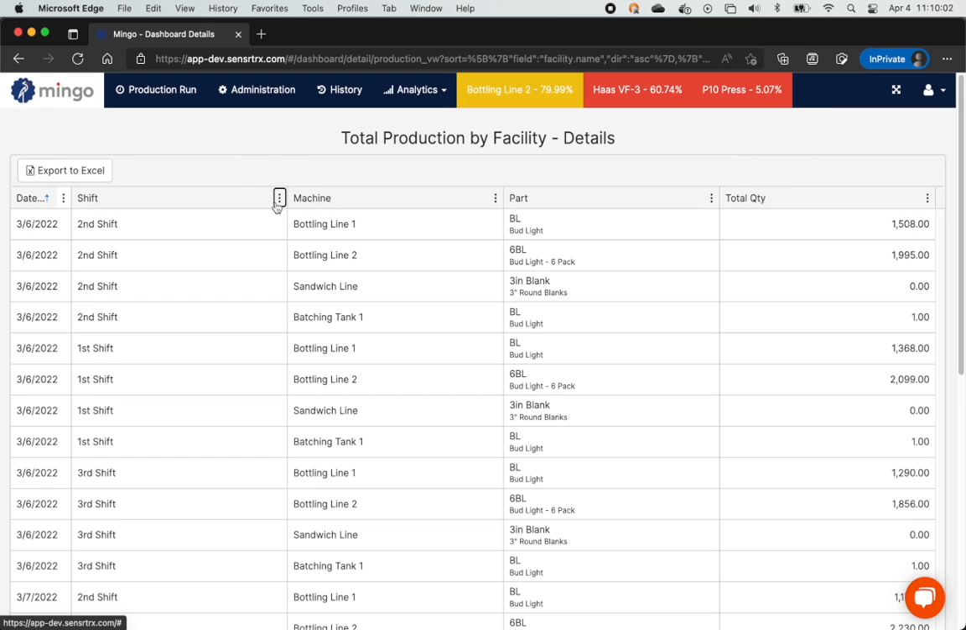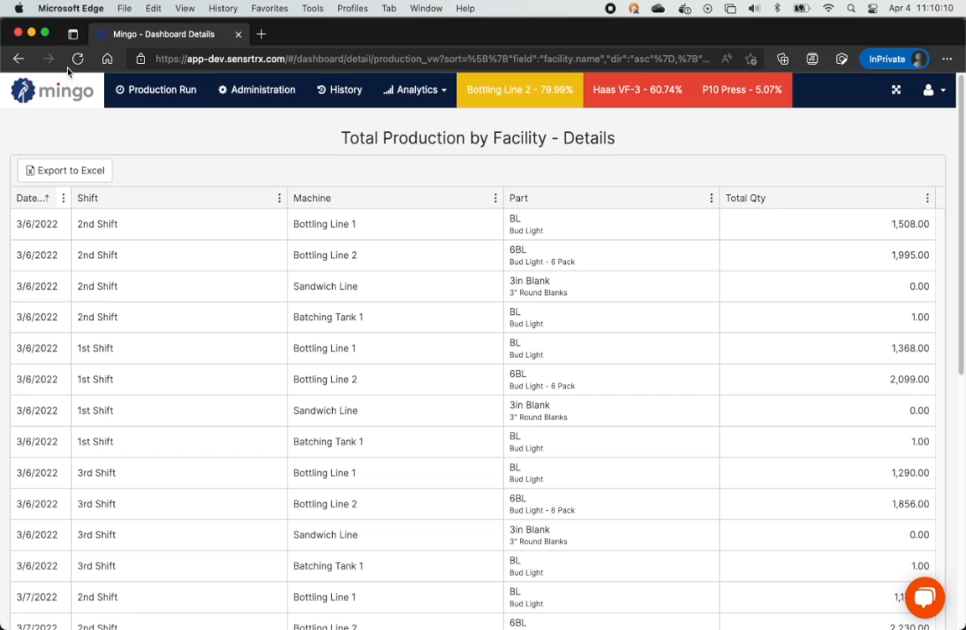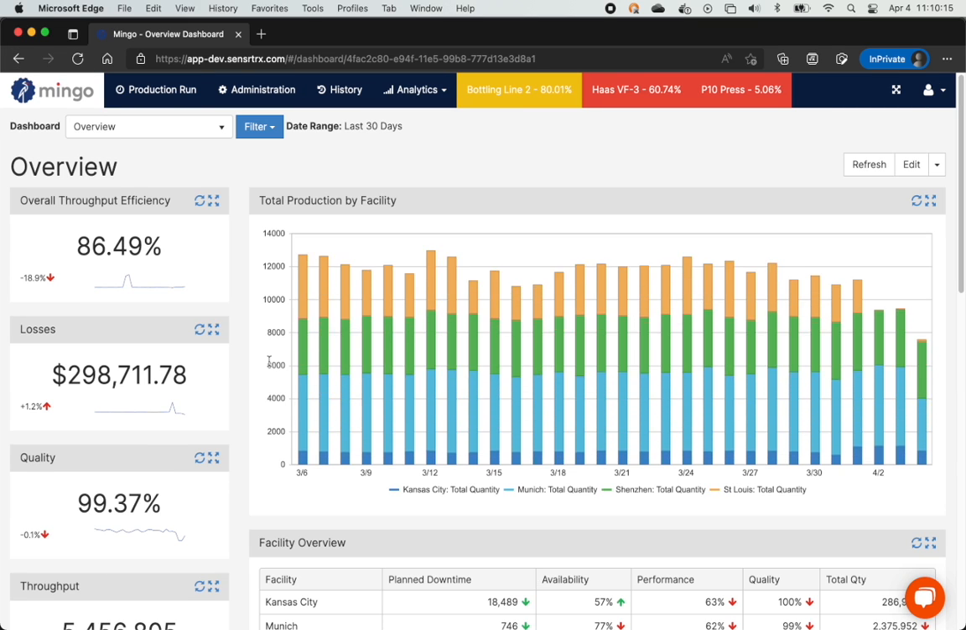You also have the ability to add additional fields. Let's say, for example, you want some additional fields to show up in your export. You can check those off and show them as well. Let's go back to our dashboard here for a second and look at some other options.